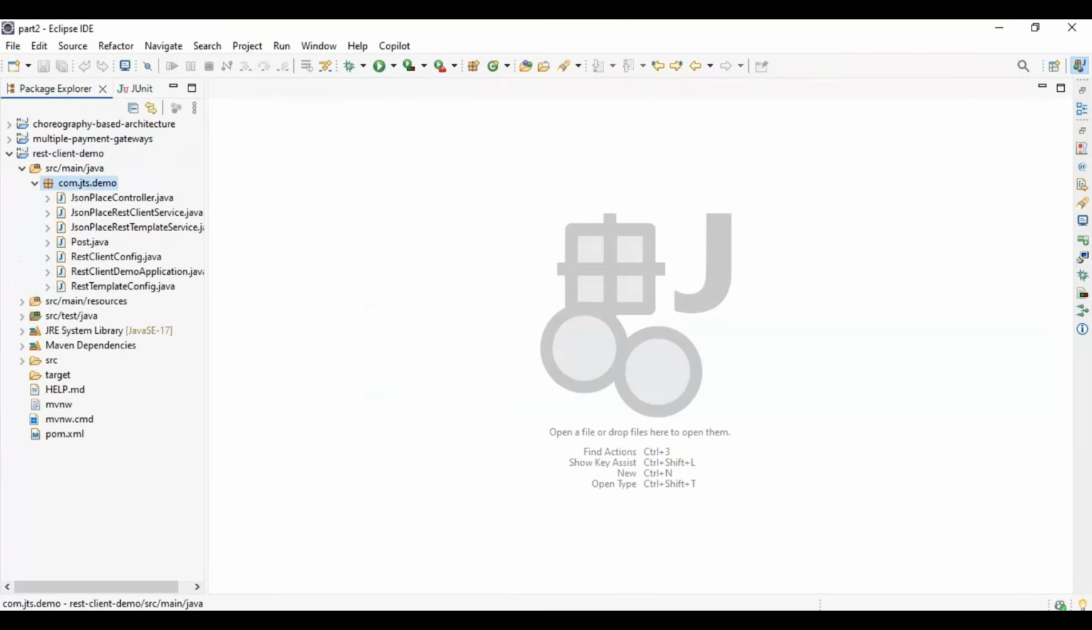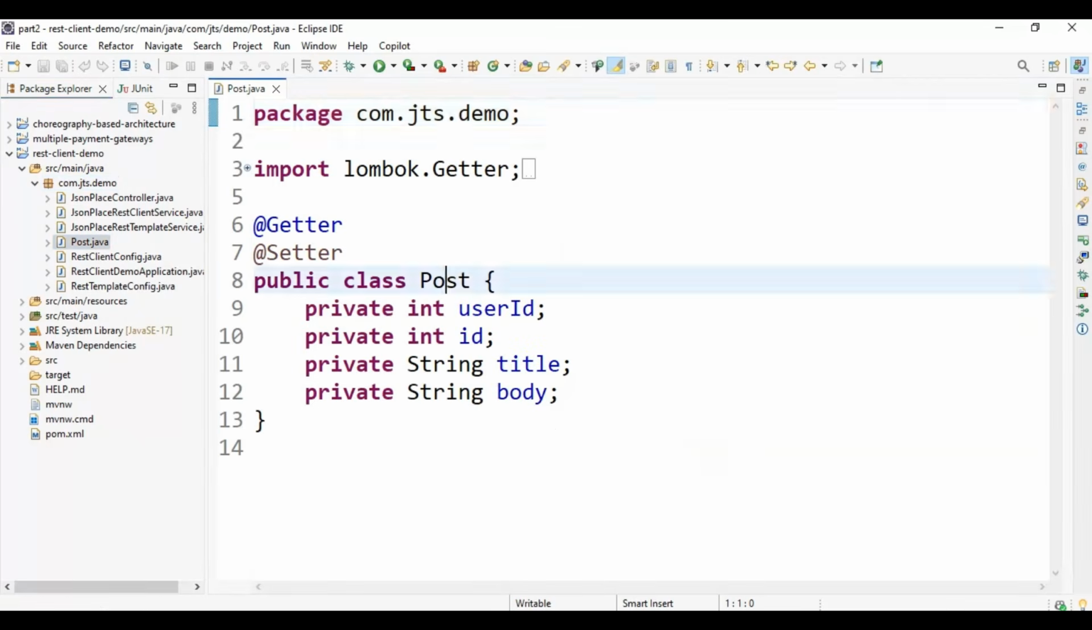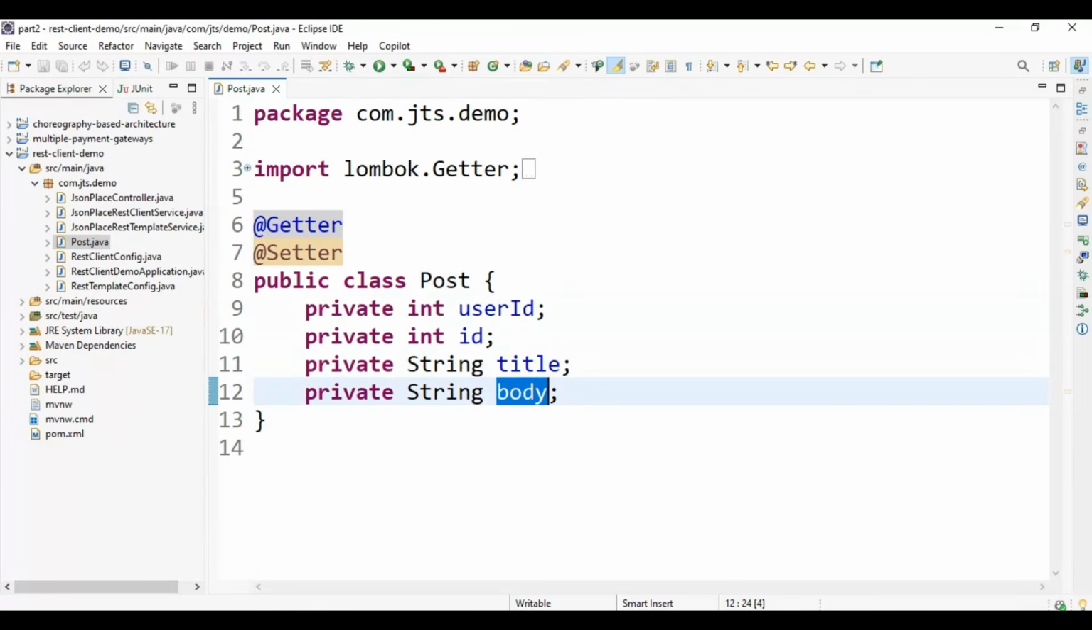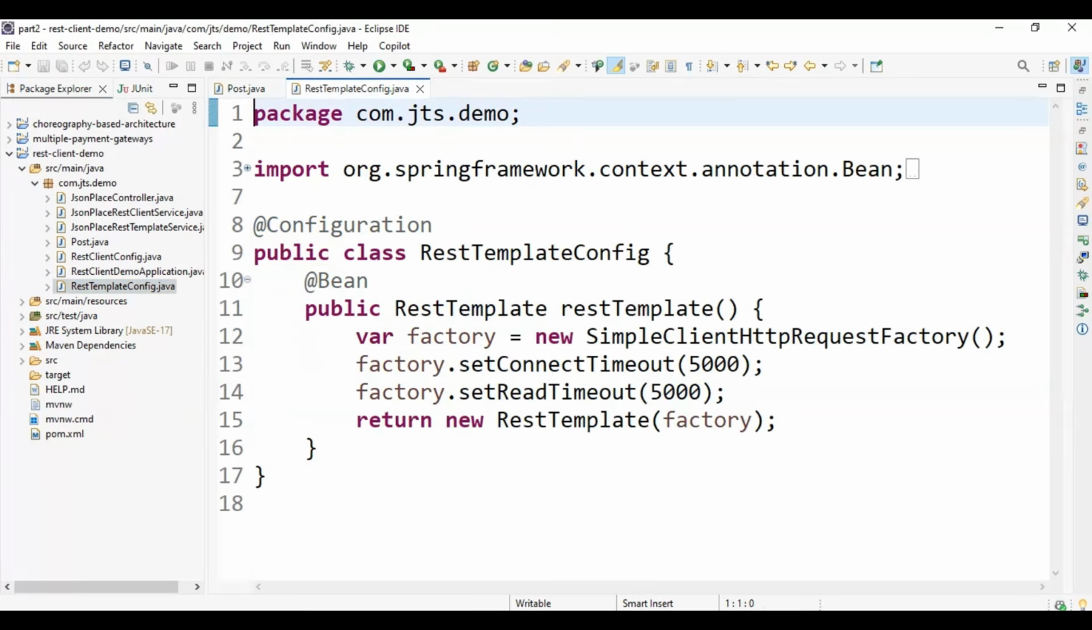As I said, we are going to use JSONPlaceholder as an external service where we will call a few of the services. Basically we're going to call the post-related APIs. That's why we need to create a Post DTO which consists of userId, id, title and body. Now we are going to generate the RestTemplate configuration.